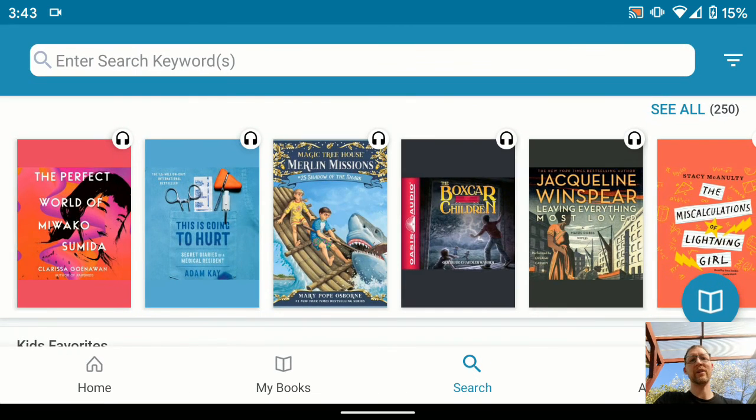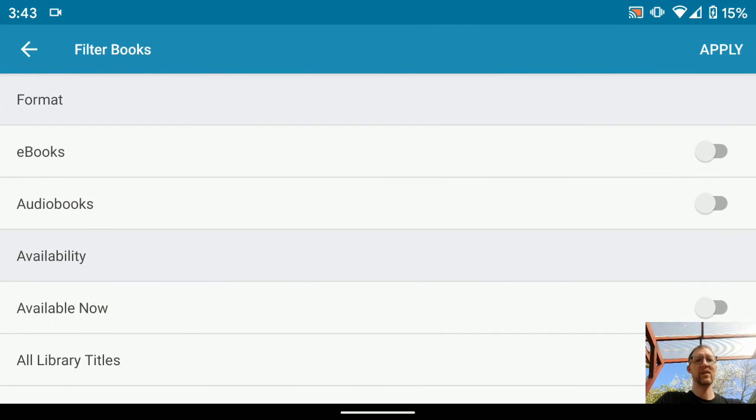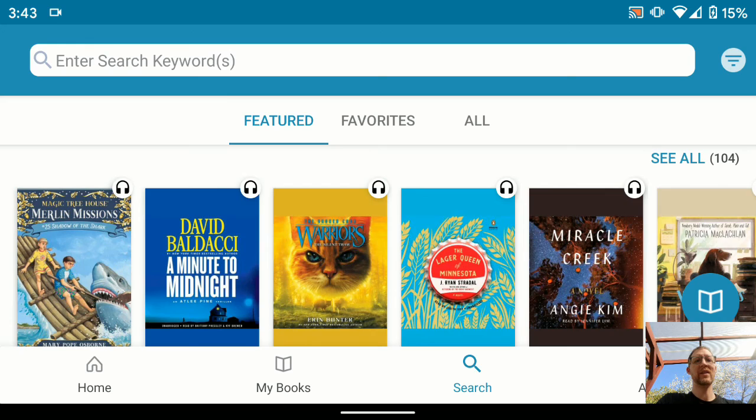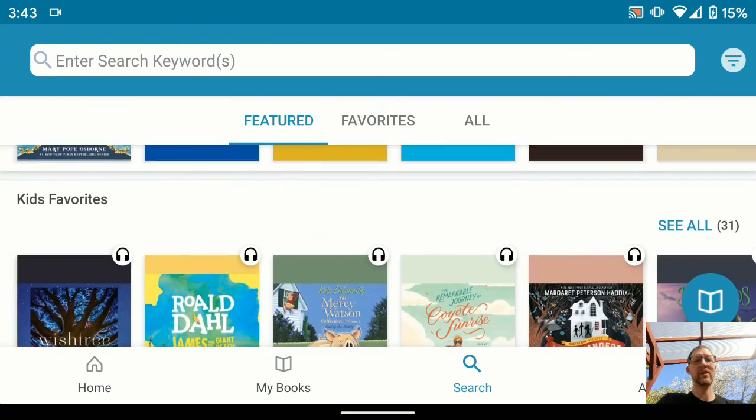I'm going to back out of here now from the upper left back arrow. I want instant gratification. I'm going to tap filter in the upper right now. Missed it. Got it. All right. I want audiobooks. So let's toggle that on. And under the availability section, I want available now. I'll toggle that on. And I'm going to tap apply in the upper right. And it's hidden everything else.